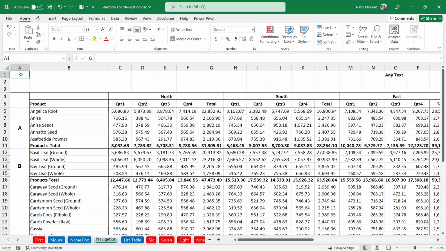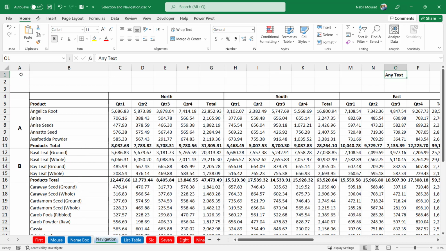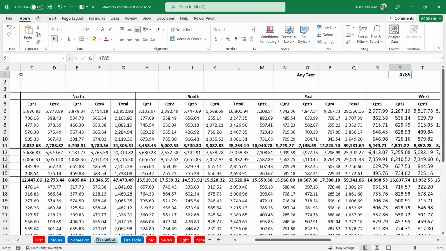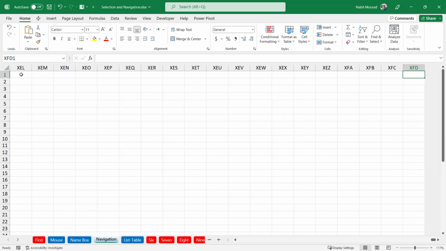These text or numbers behave like a bus stop. Now I'm in row number 1. If I hit control right arrow, I will stop at cell O1 because I have text. If I hit control right arrow one more time, I stop in cell S1 because I have numbers. But if I hit control right arrow one more time, and because I don't have anything in row number 1 to the right side of column S, then it will take me to the last column. Control right arrow takes me to the last column XFD.